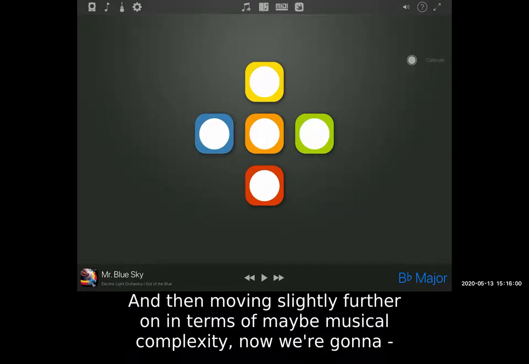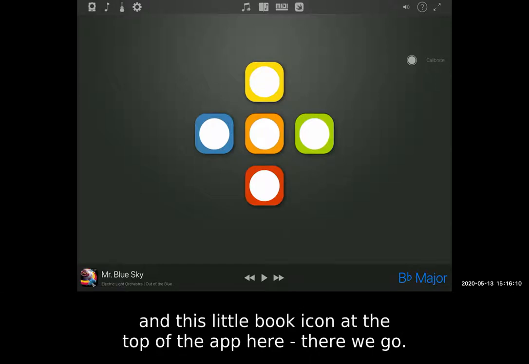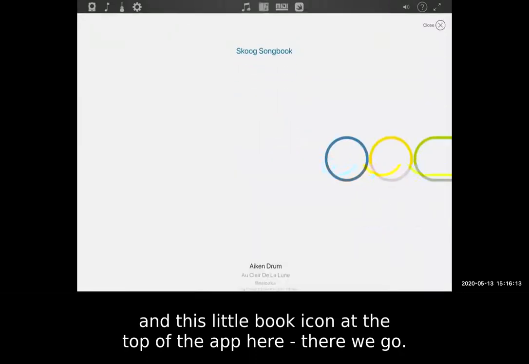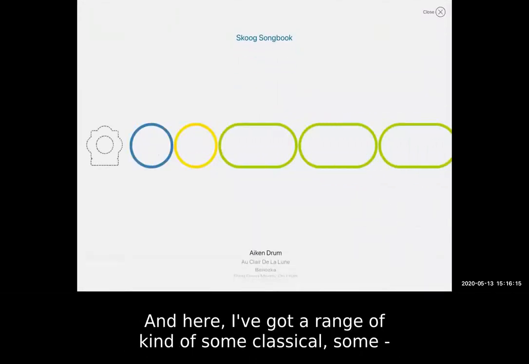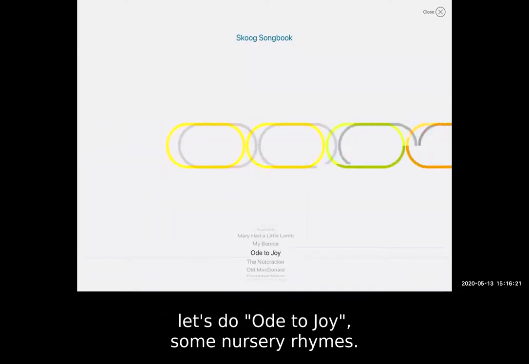And then moving slightly further on in terms of musical complexity, I can show you there are some built-in color scores in the app, and it's in this little book icon at the top of the app here. There we go. And here I've got a range of some classical, let's do Ode to Joy, some nursery rhymes.